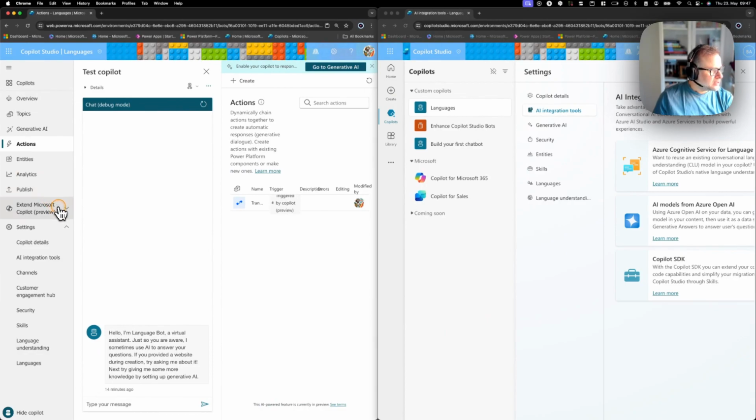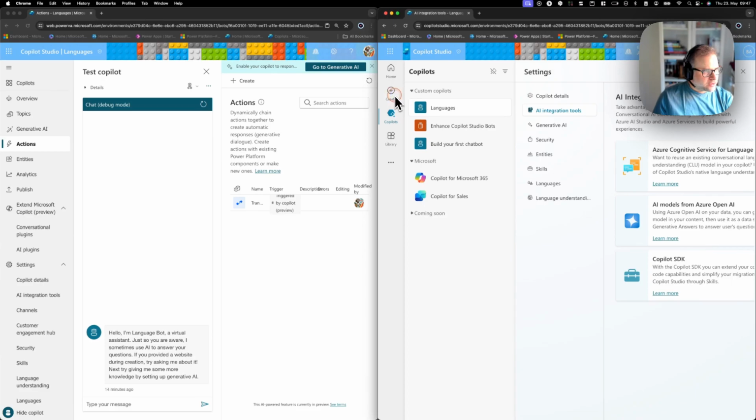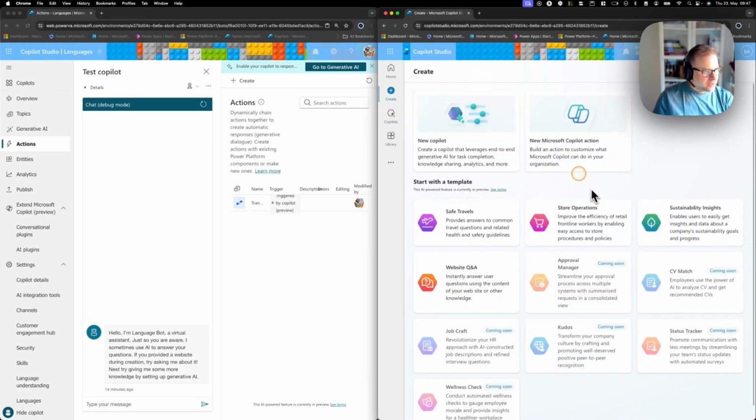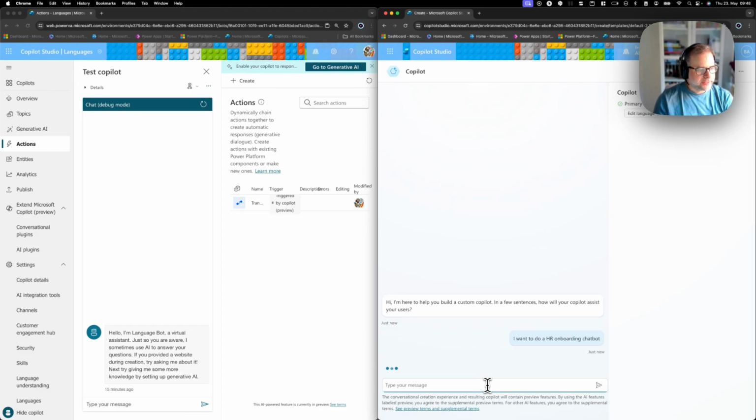And we see then in that case, if you click on Extend Copilot, you do have your AI plugins and your conversational plugins. So if I just click on the plus button here, and I just create now a new Copilot, let's see, then you also have that kind of Copilot builder, which is cool. So you just use the Copilot builder and you just type in some sentences and it just builds you something. If you say, I want to do the HR onboarding chatbot, for example. Let's see what comes out.